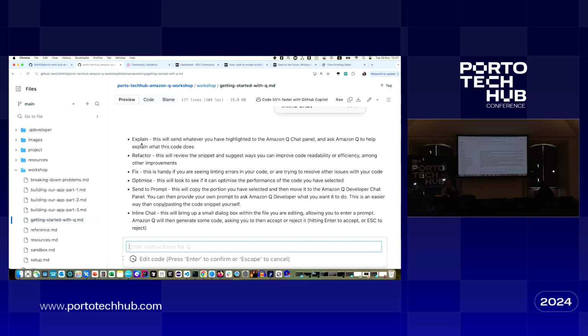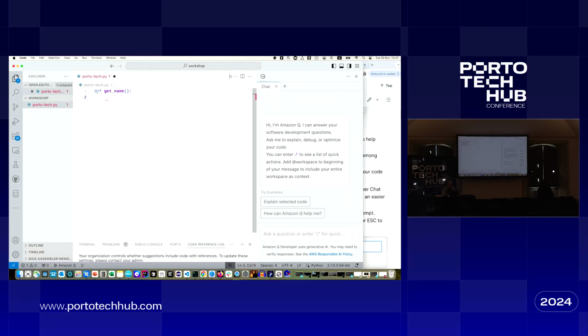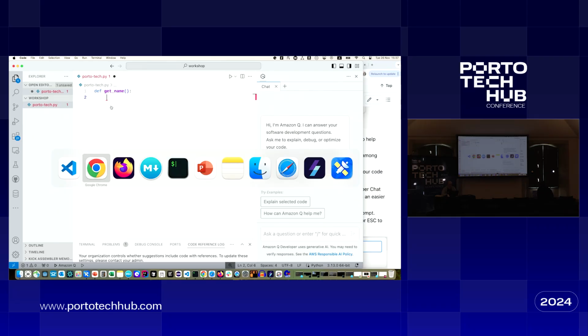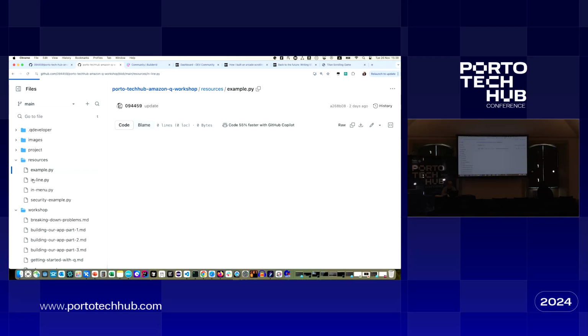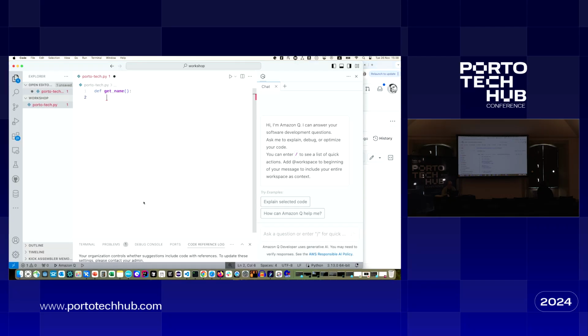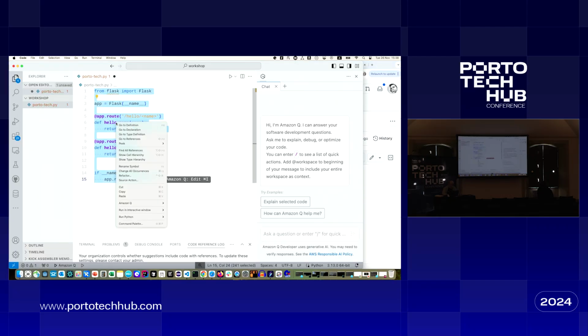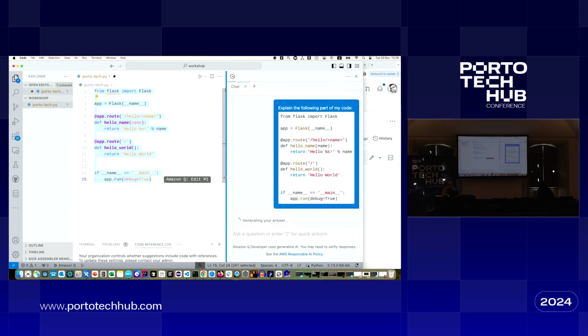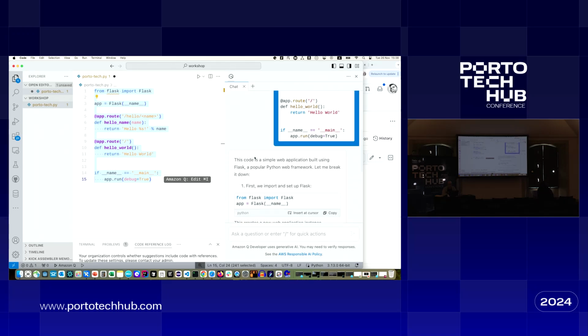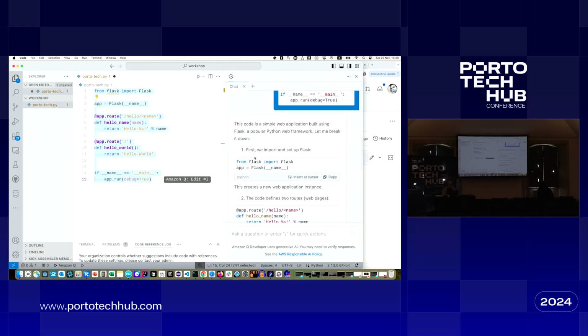So the explain is pretty nice. What I can do is I can take some code. Let's have a look. I can right-click, click on explain, and you can see that the output of all the menu integrations will put it into the chat interface. And this is now going to explain the code.